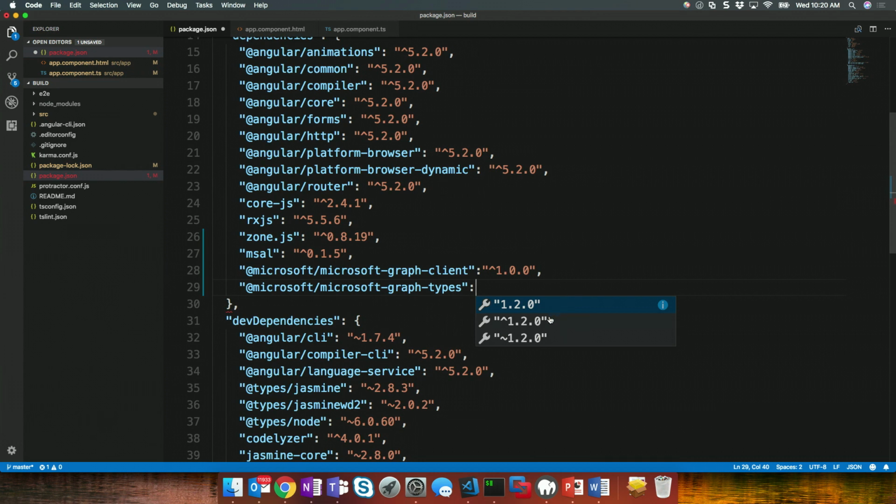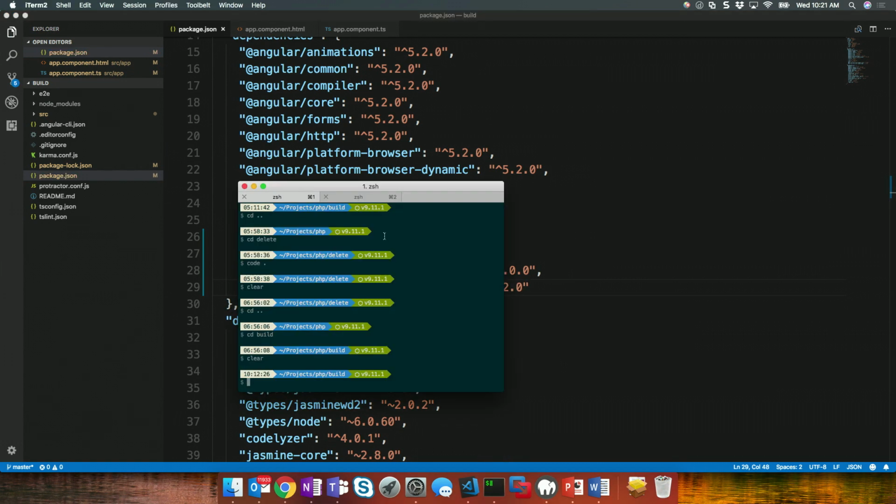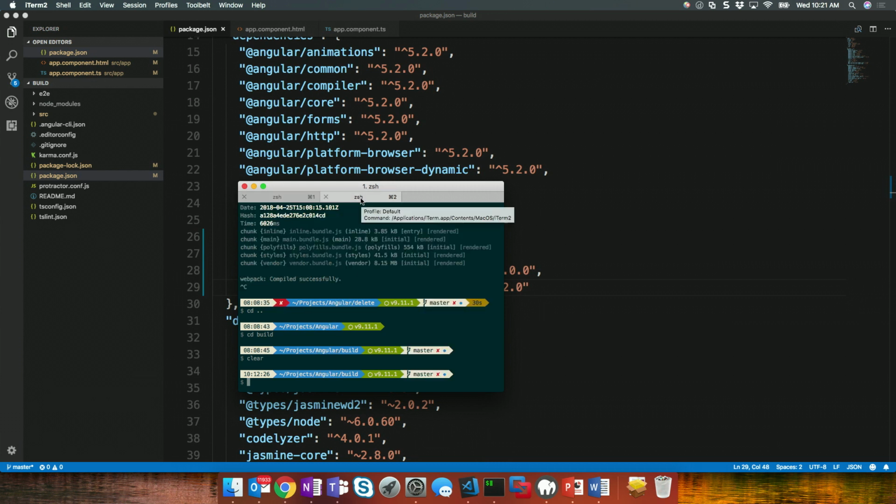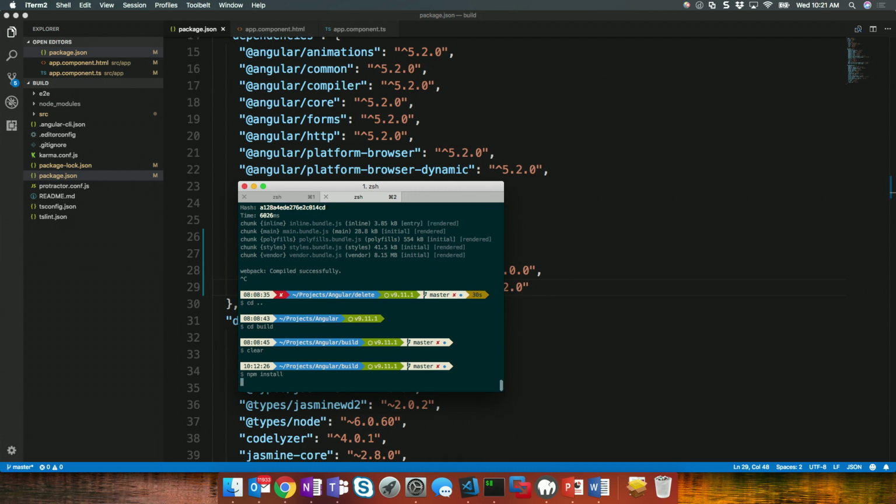All right, I need to pull these into my project, so I'll simply pull up a console here, and let's do an npm install. And that should pull, again, these libraries and the typings into my project for me to be able to use.